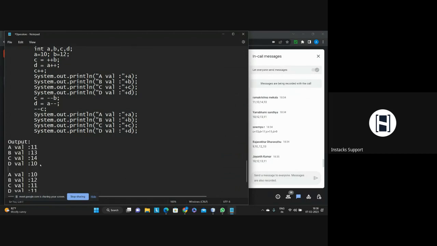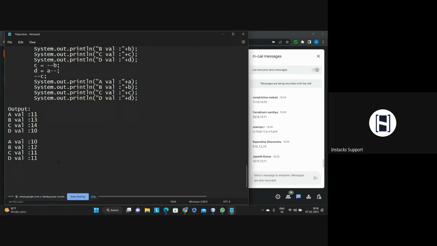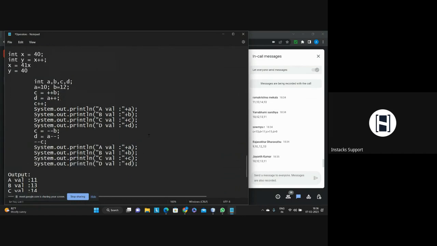So the first set of values and this is the second set of values. So the final values are 10, 12, 11, 11. Okay, I seem to see that only one of you has got it right. So what is the difficulty in understanding here? Let us do it.